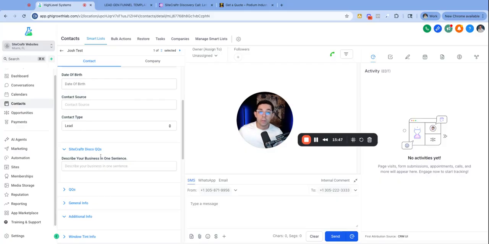So there you go, guys. I hope that was super valuable. That's how you create custom fields inside your HighLevel account. There's a lot more to do with custom fields after you have it populated and you're collecting it, but that's a quick video on how to do it from start to finish.